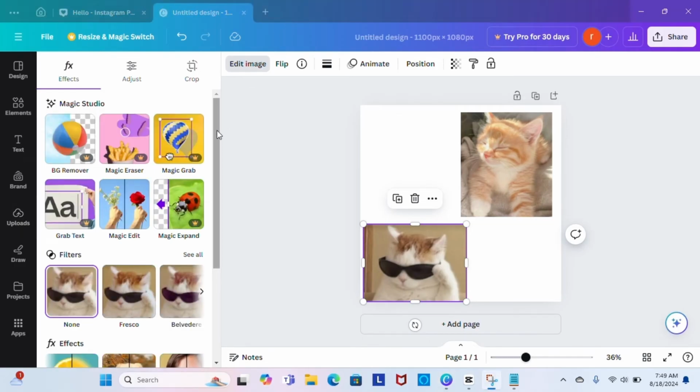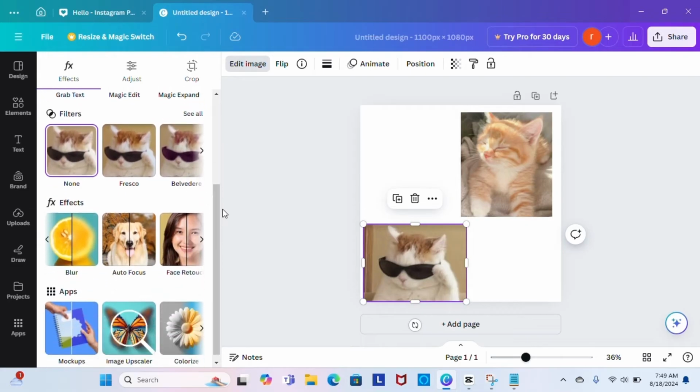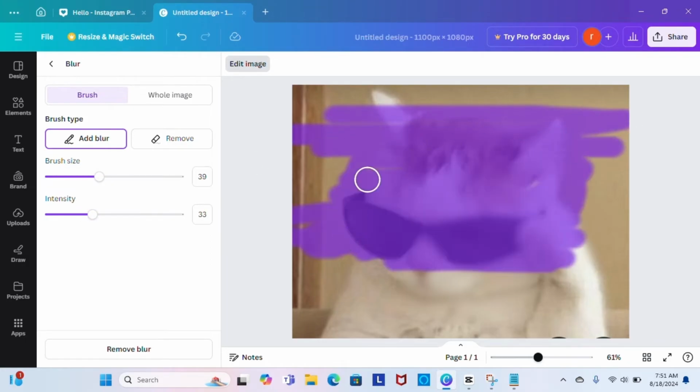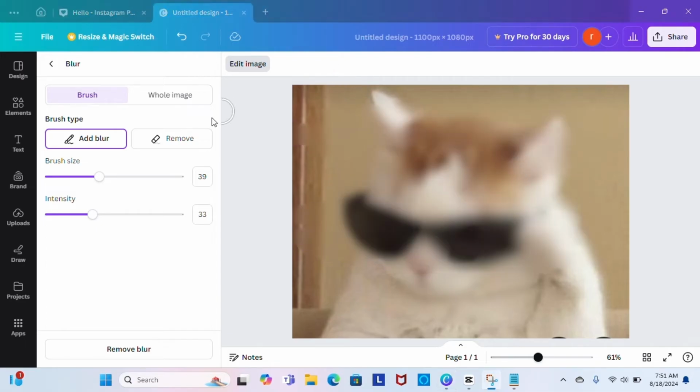Find the blur sliders in the editing option. This might be under Effect Settings. Select it. Now you can adjust the blur level. Moving it increases the blur intensity. Now you can start to blur the image. You can also remove the blur from here.